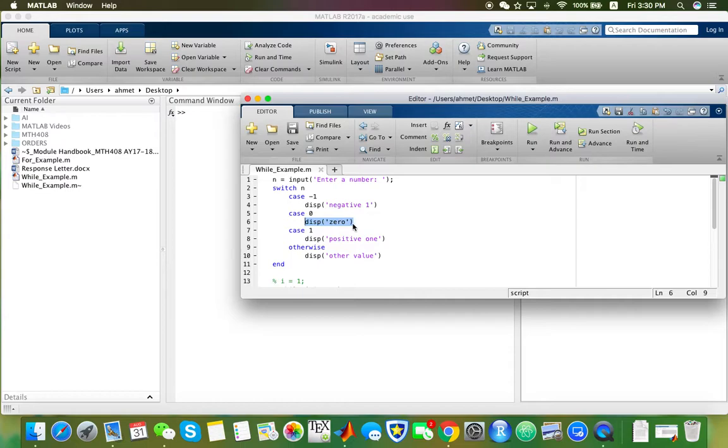this line. However, if this case is also not true, then it will move to the next case, which is going to check n equals to 1 or not. If n equals to 1, it will execute this line. If all the previous cases are not satisfied, it will go to the otherwise, just like the else in the if statement. It will display other value here.